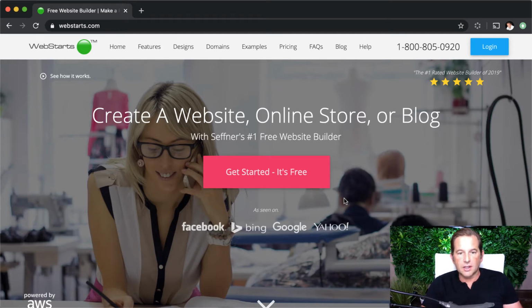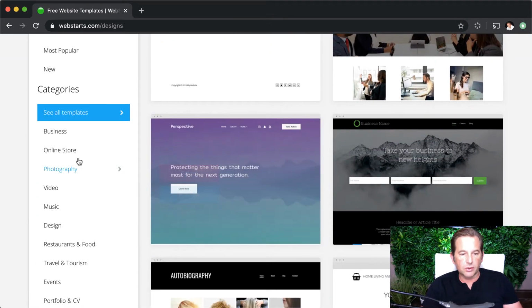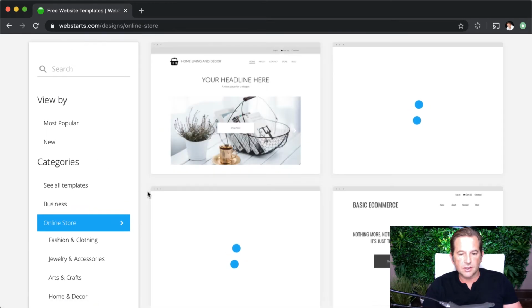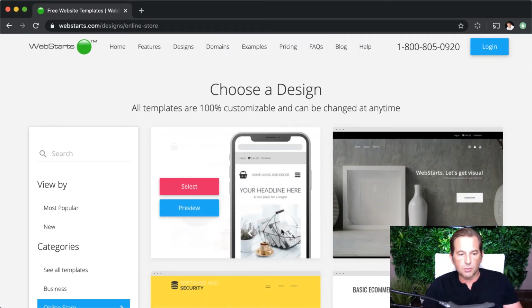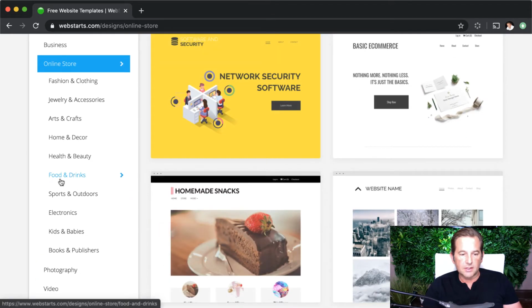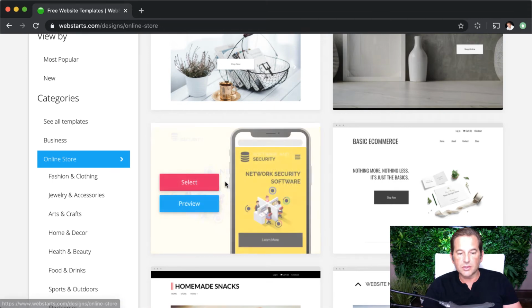All right, let's get in. Let's go to webstarts.com, click on Get Started, it's free, and then sign up for an account if you don't already have one. Since we're creating a store, I suggest choosing a layout from the online store category, but you can add a store to any one of the WebStarts web designs, so it doesn't have to be one that's specifically listed here under the online store category.